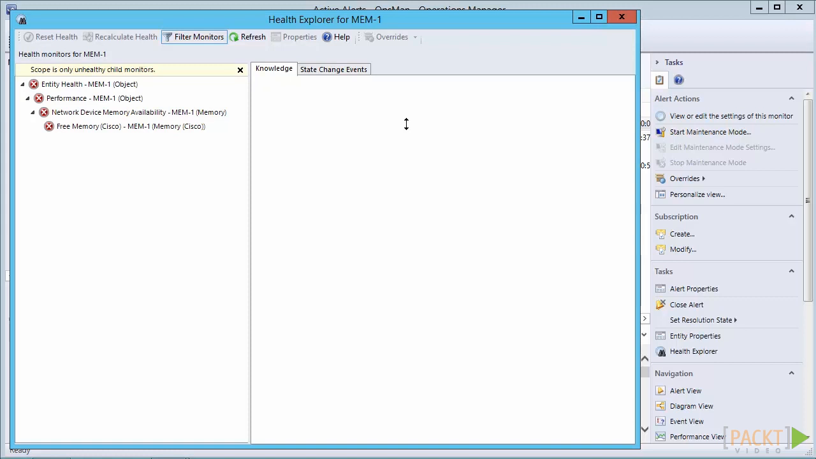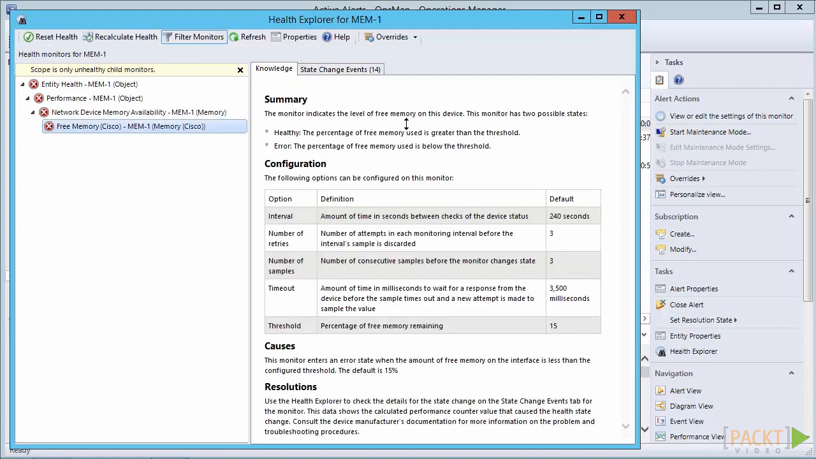What monitor is actually firing that alert? And the monitor tells me this is a free memory, Cisco memory-1 memory alert. And if I look in the details pane, I'll see a summary of this particular monitor, the different options, the interval, the number of retries, the number of sample tries before the state of that particular monitor changes, the timeout value, and the threshold. And also the cause and resolution if this particular alert should arise.